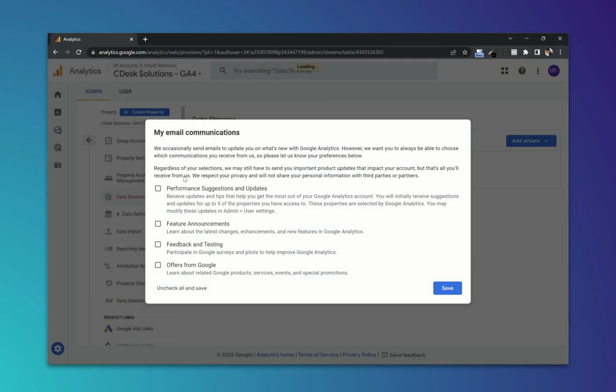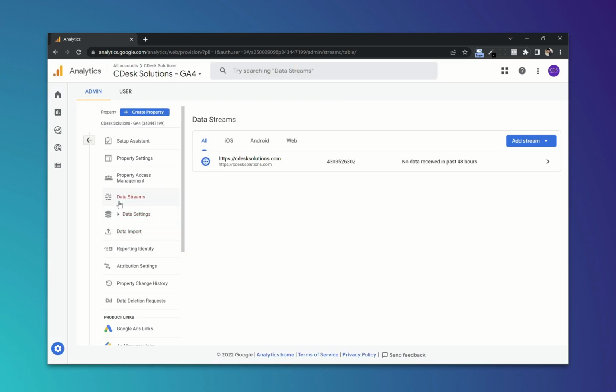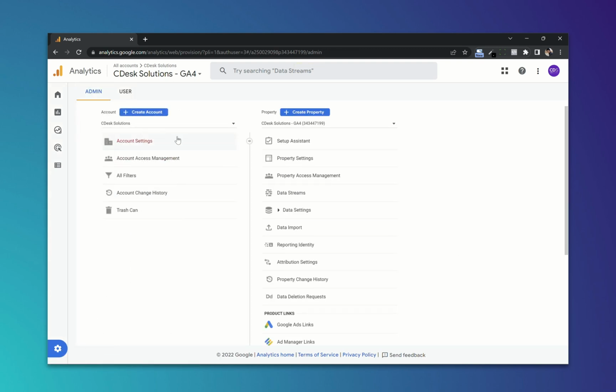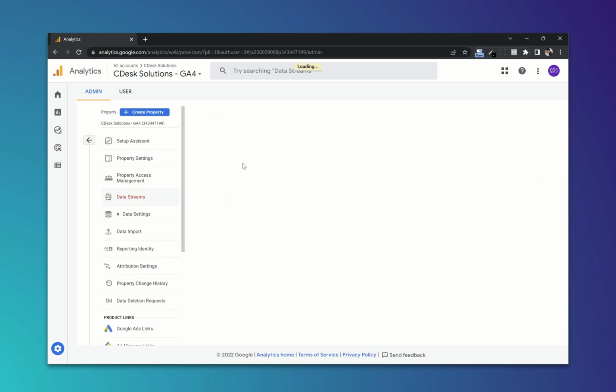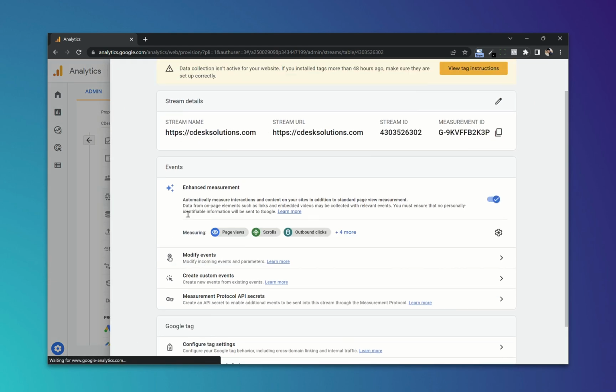If you already have account and don't know how to find these details, let's uncheck all these. From your dashboard, go to admin. Now click on data streams and choose your website. And you can find these details here.